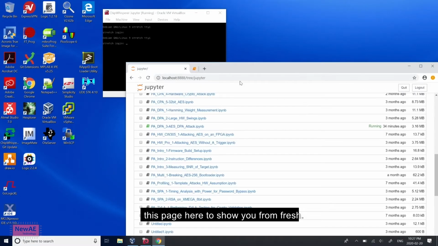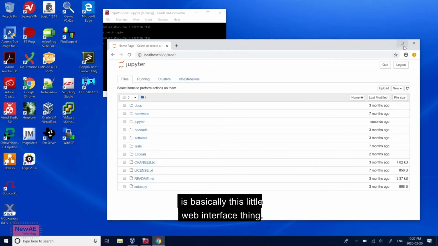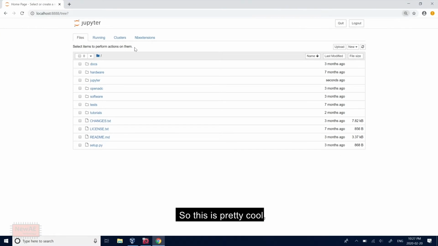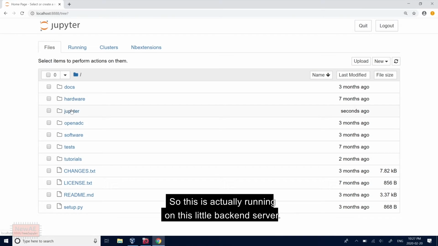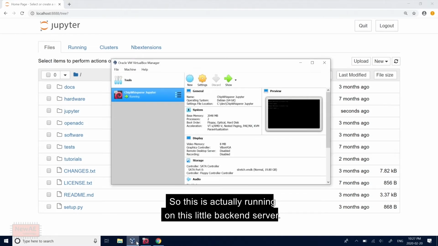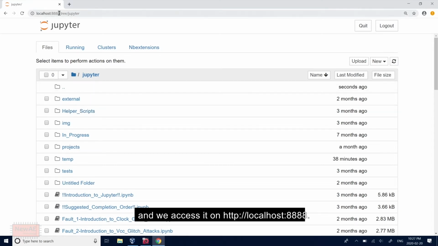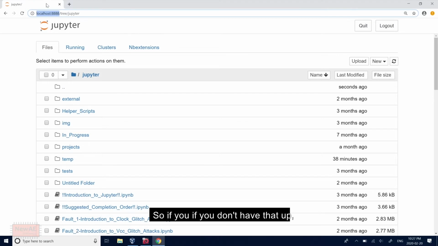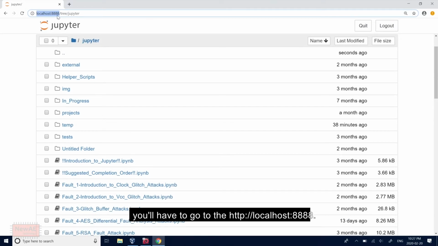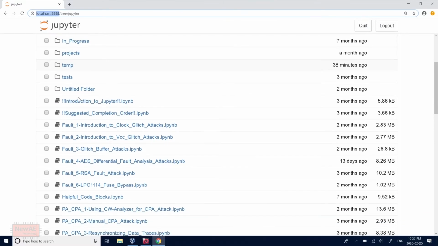I'll close this page here to show you from fresh. This Jupyter Notebook is basically this little web interface. This is pretty cool because we're going to do all sorts of interactive work. It's running on this little backend server, serving this website here, and we access it on localhost 8888. If you don't have that up, you'll have to go to localhost 8888, and then you'll see this thing here.